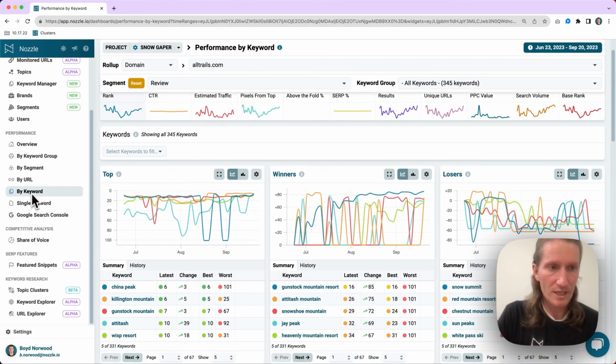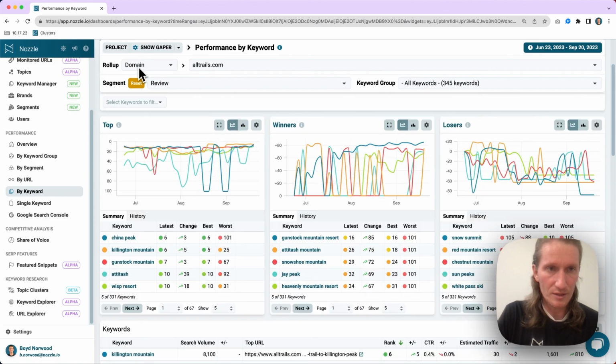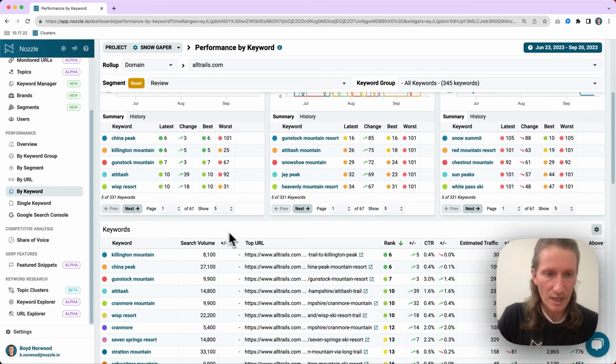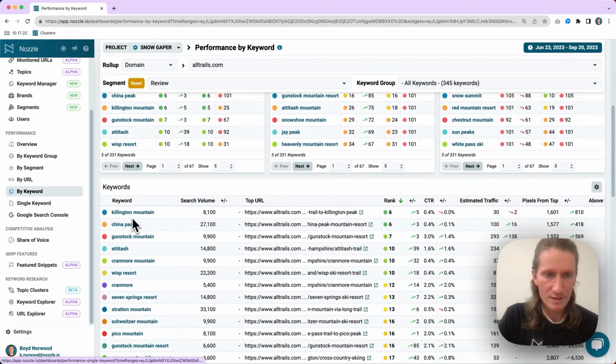Now we can see we're on the by keyword dashboard. We're looking at the AllTrails domain, the reviews segment, so the specific reviews in their listings. And these are the keywords that alltrails.com has a review included in their listing. And this is where those rank.